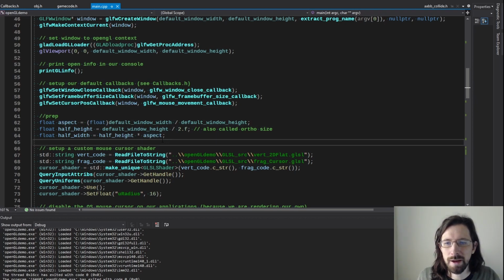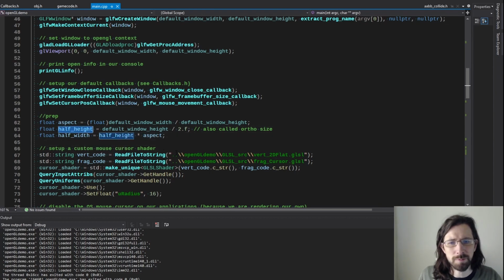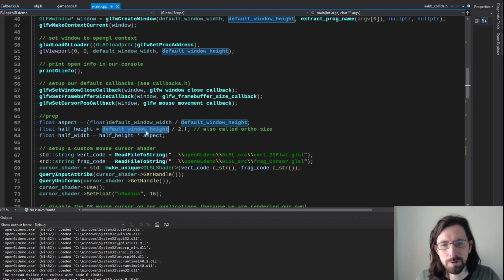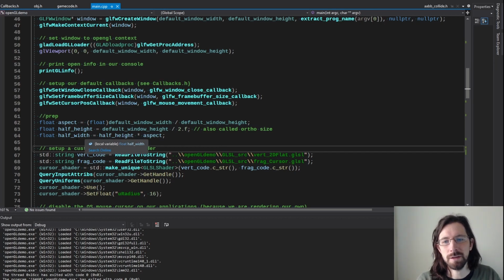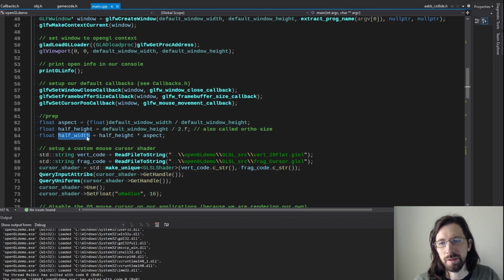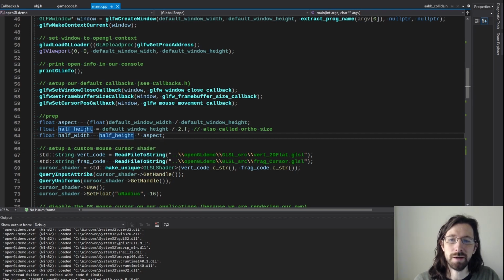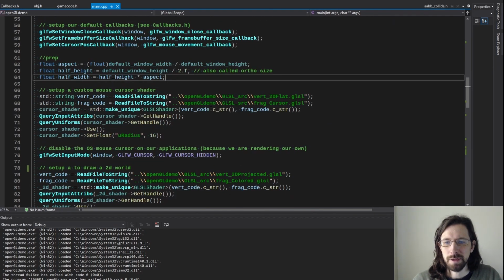So you're going to need that, because we're going to need to get these variables. There's something called a half height, which apparently is also in the world of computer graphics called the ortho size. To get the ortho size, you take your current window height and divide it by 2. Then to get what they're calling the half width, you take half of that height that you ended up with from the first one and times it by the aspect ratio. All right, so that's a little prep to upload that.